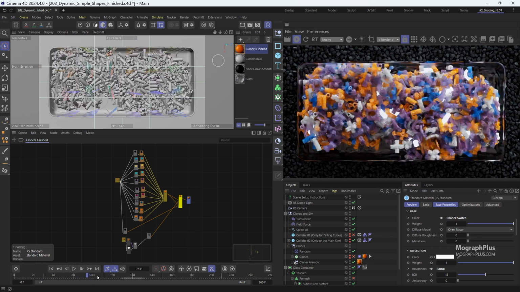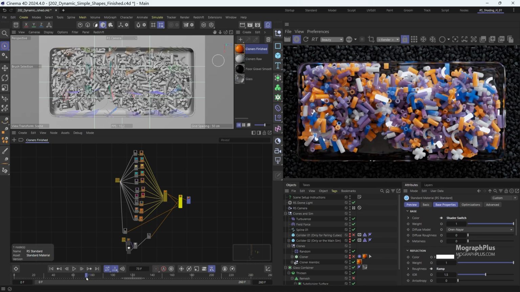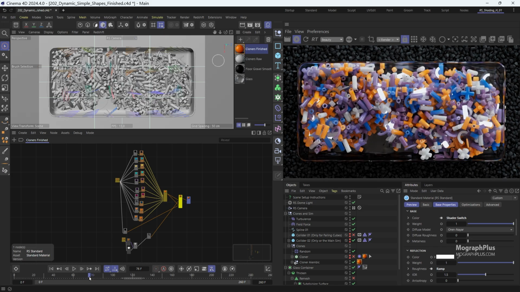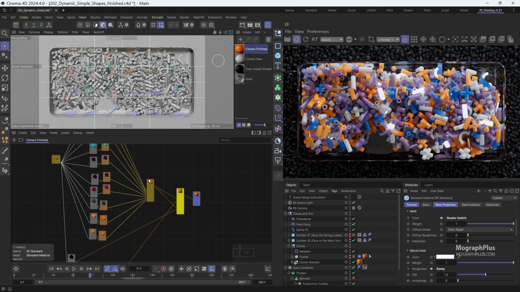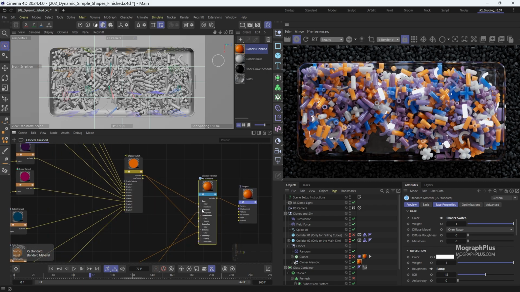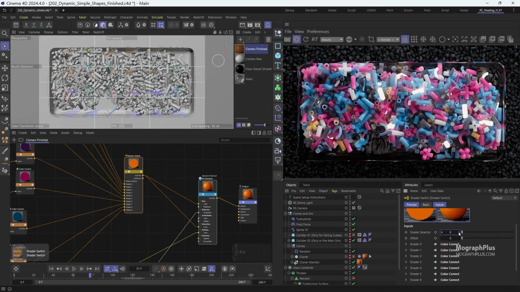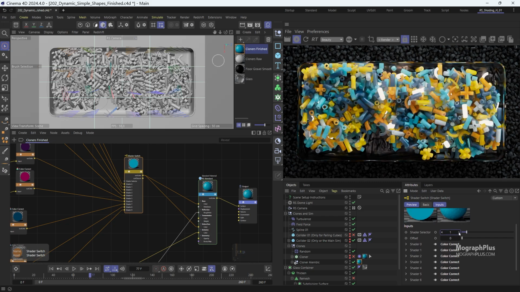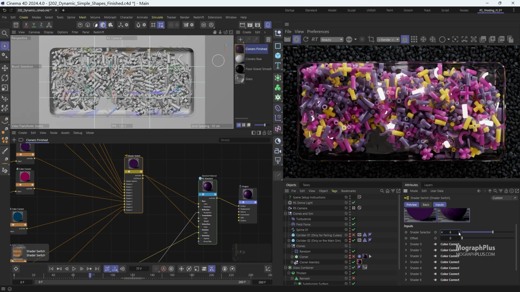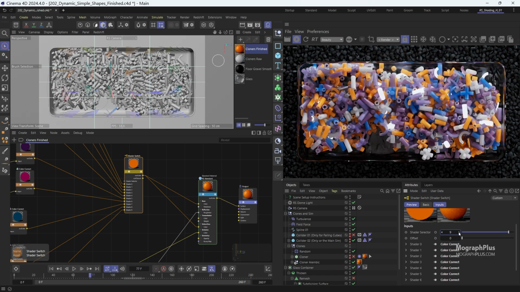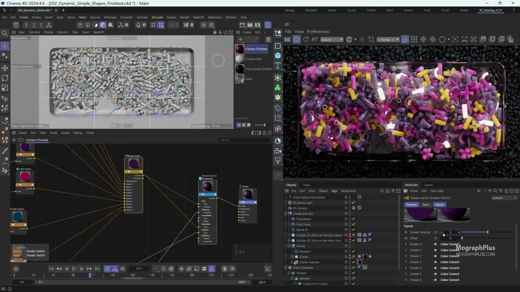This is the final material that I have created and assigned to these clones. I have created a few different color schemes. I can select the shader switch node and use the shader selector to go through all the color combinations. You also notice some of the clones are emissive. I'll show you how to do that as well.